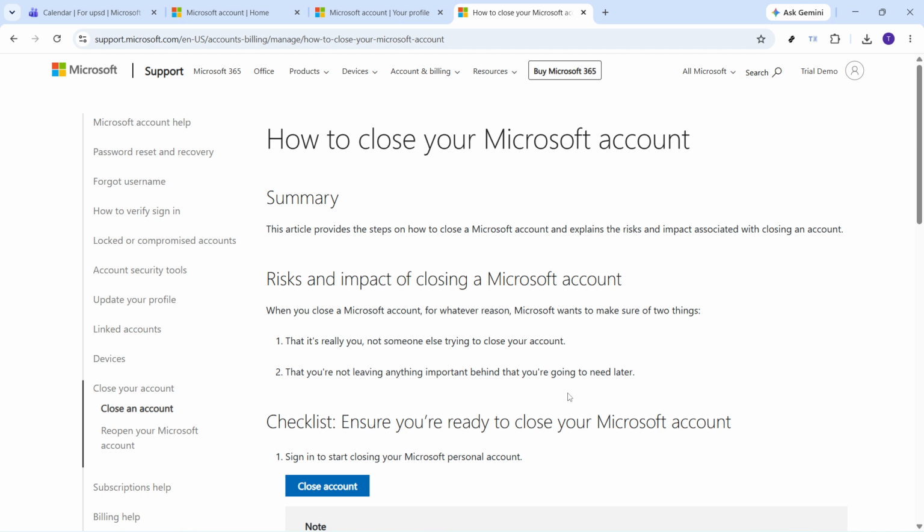And that's how to delete an account on Microsoft Teams by accessing the Microsoft account closure settings. Follow the prompts on the screen to complete the process and make sure you review the details before confirming anything.